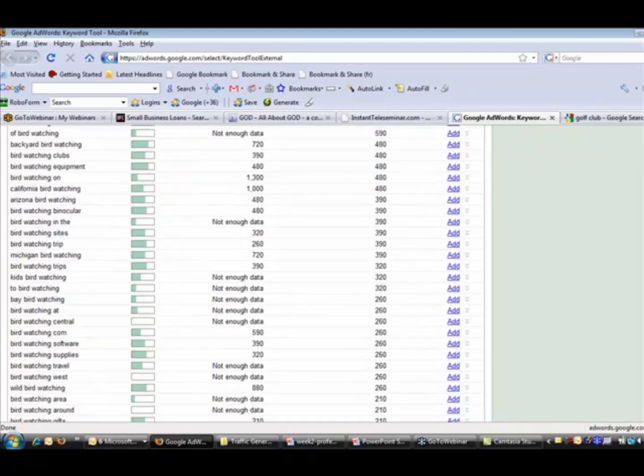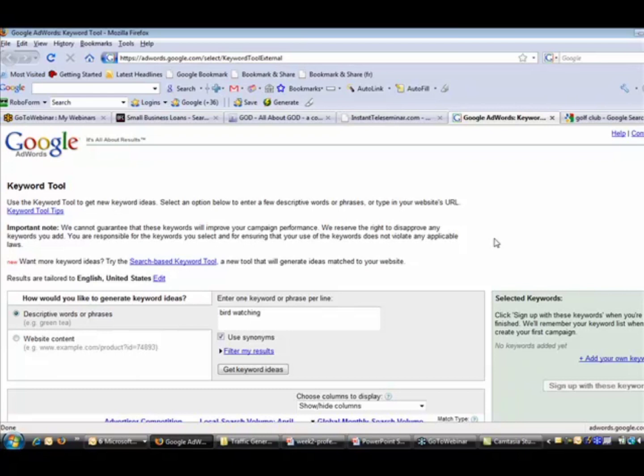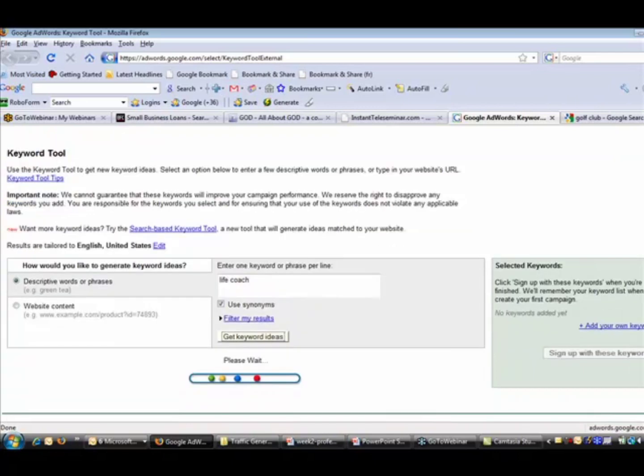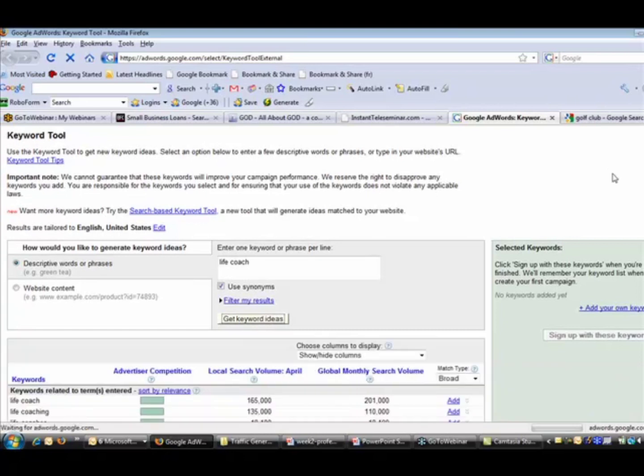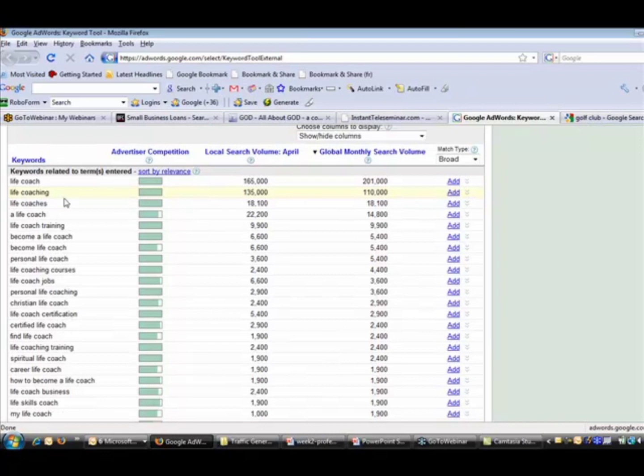And so you can use this tool when you're trying to come up with article ideas, when you're trying to sit there and identify, okay, what kind of content could I write on my niche topic? So let's say it is a life coach, as an example. Maybe you're a life coach to help people with personal development. So we do a Google search on life coach. You'll see 201,000. You see life coaching, 110,000. Life coach training, become a life coach, personal life coaching courses, life coach jobs, Christian life coach, certified life coach, and it just goes on and on.